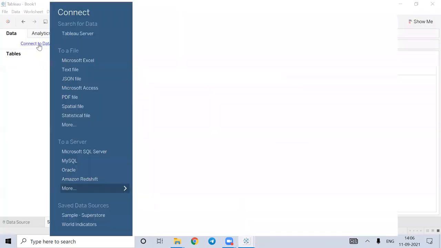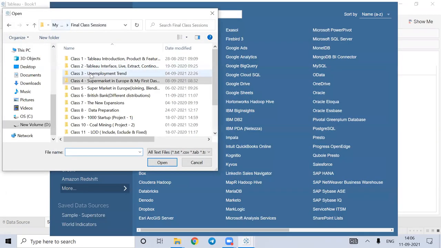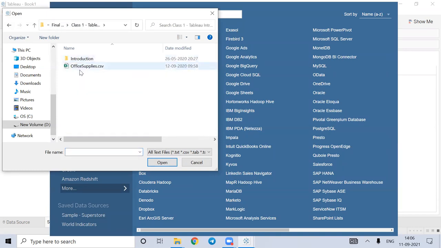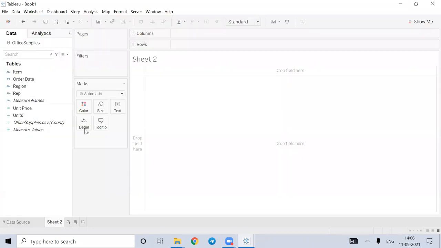Okay. I'll go here. I'll go to text file. I'll go to this, which is the first class, and I'll just select the CSV file. I'll select this file. Okay. I've got the second page, which contains the data source, guys. And I'll go here to my sheet.